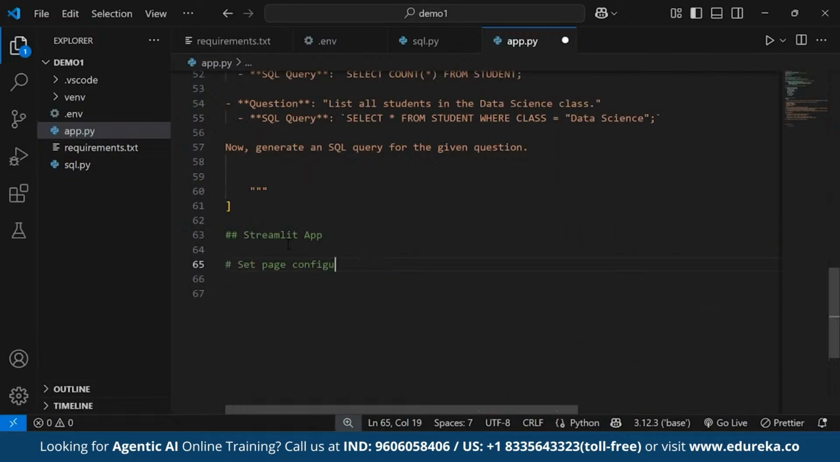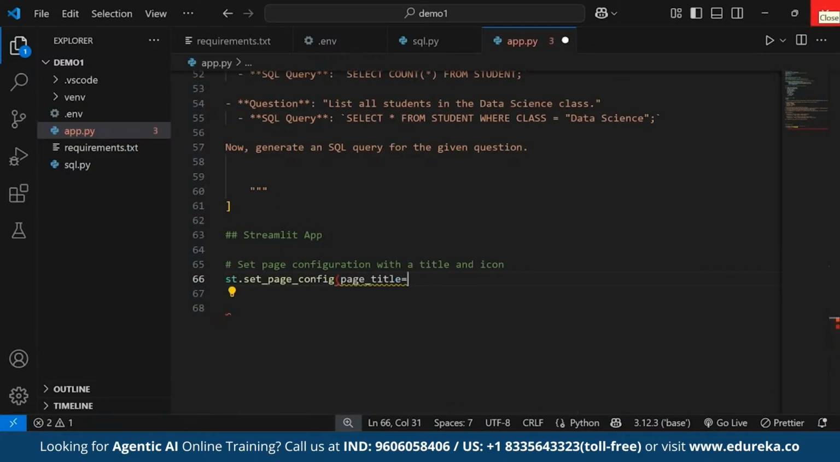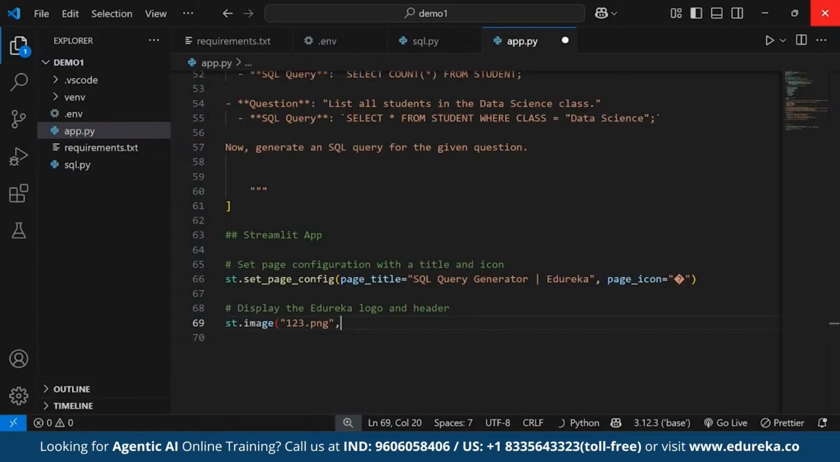Now, we'll set page configuration with a title and icon. For that, we'll write st.set_page_config in the bracket page_title equals SQL Query Generator, Edureka, page_icon. Then we'll display the Edureka logo and header. For that, we'll write st.image in the bracket 123.png, width equals, let's keep it as 200.